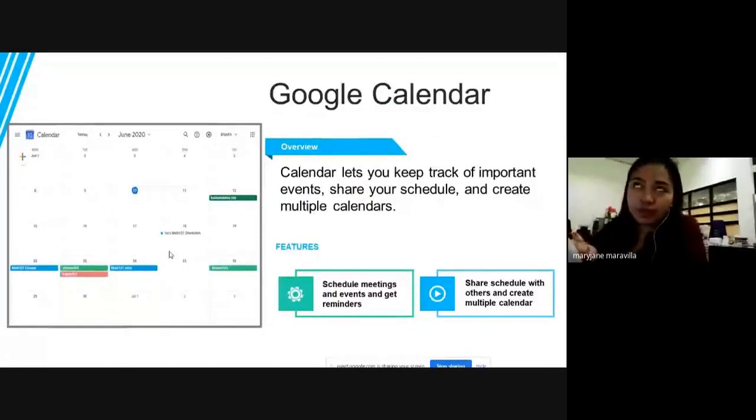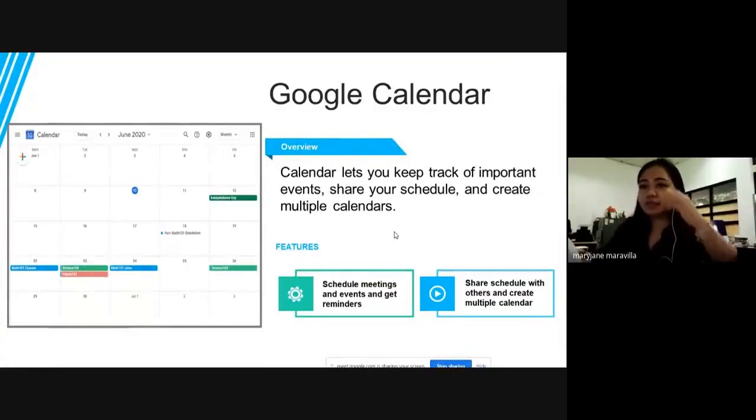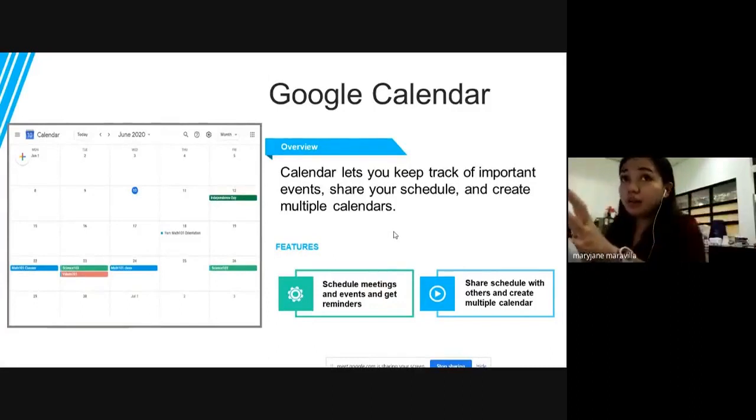Second of my most favorite Google apps is Google Calendar. Very basic, but very useful as well. As a review, Calendar lets you keep track of your events and your schedule, and you can share it with others. The most important features are scheduling meetings and events and getting reminders of those activities. You can invite others seamlessly. When we say others, that means Google users as well.